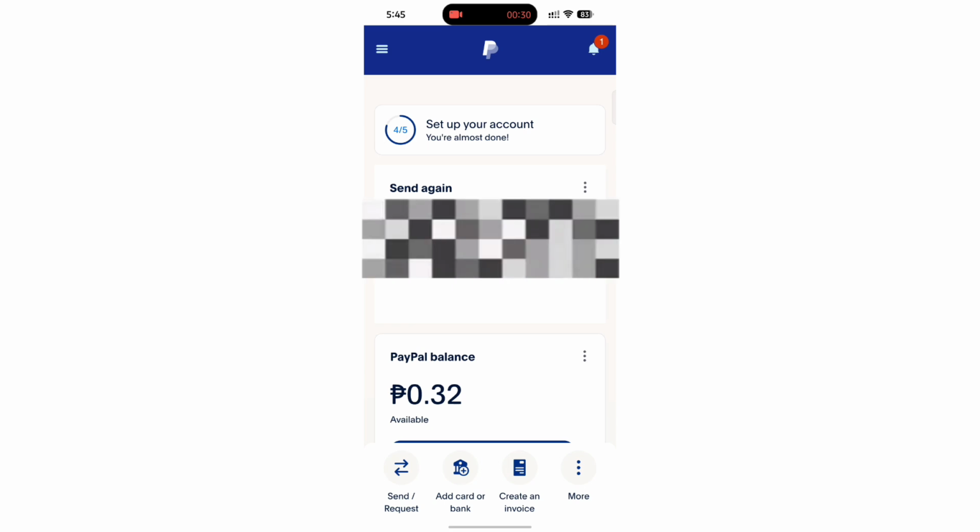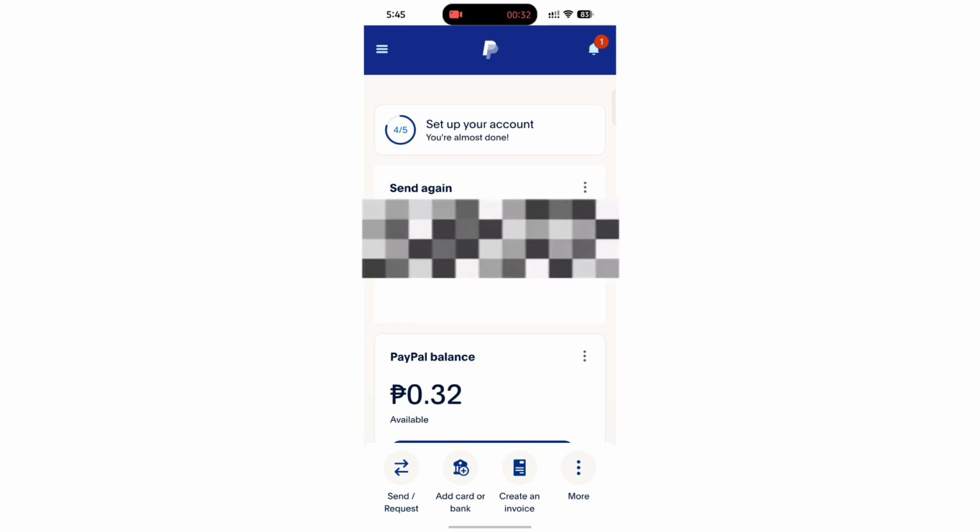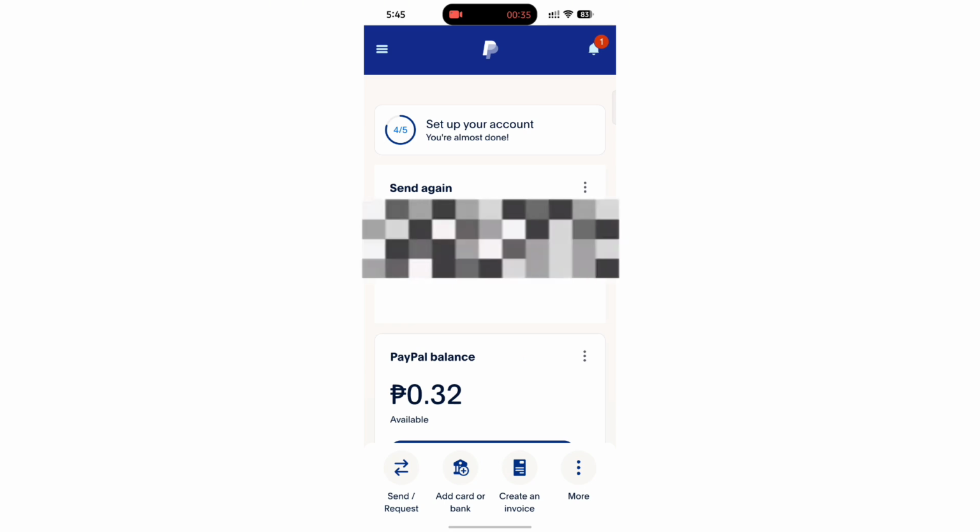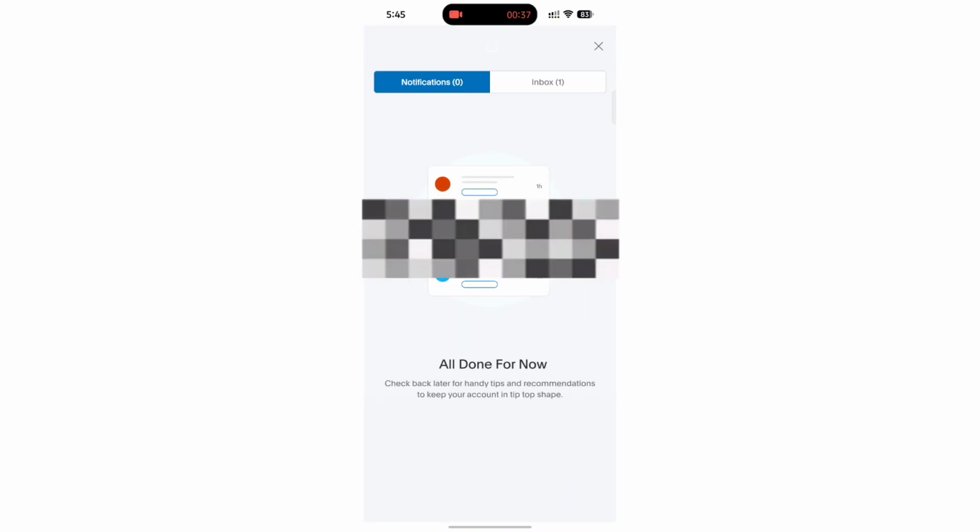Confirm your linked bank or card. PayPal sends a small charge with a code. Enter it to verify. Now wait for PayPal's review.